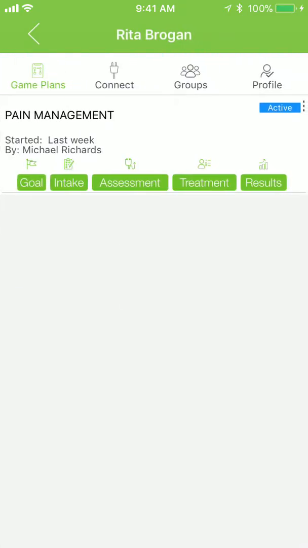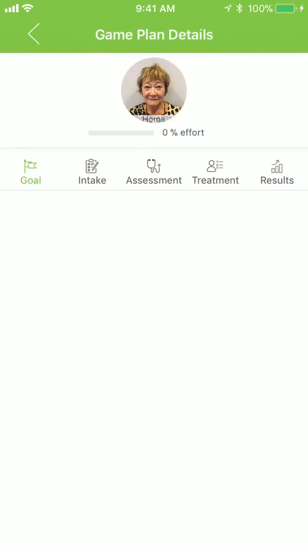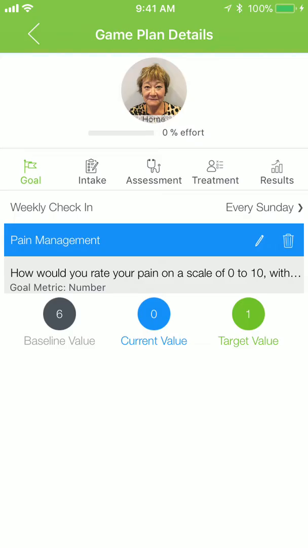And you're going to see this is the next big change in version 4.0: we've moved away from simply workouts to what we call game plans. So you'll see game plans, which I'll review here. You'll see the ability to connect to Rita. You'll see the groups that she has joined as well as her profile. All right, so pain management is her game plan, and if I select that, I'll then see the 5 steps.